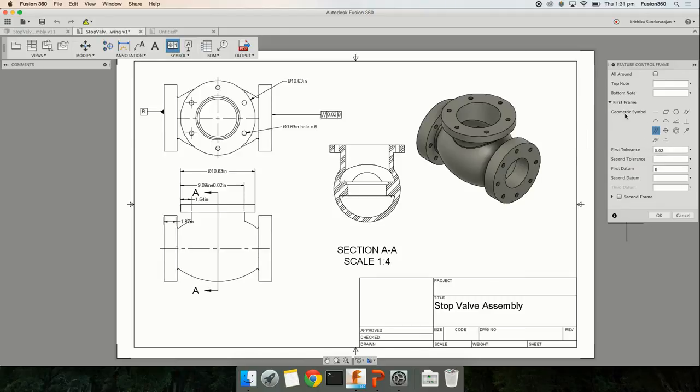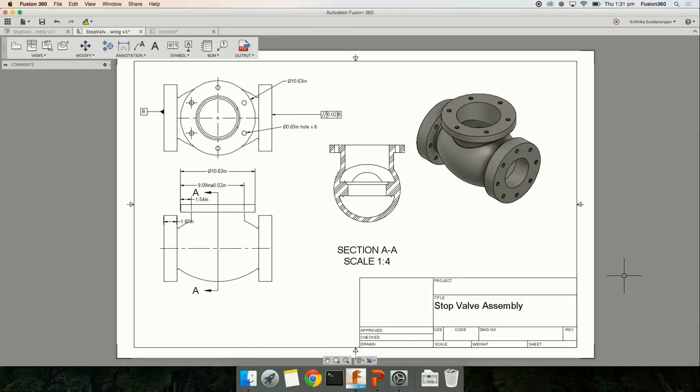So you have more options, just as you would in AutoCAD Mechanical. You have the all-round, top note, bottom note, and first frame and second frame options here that you can work with. One other thing.